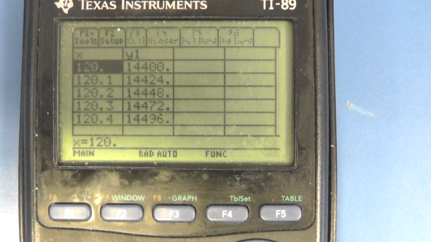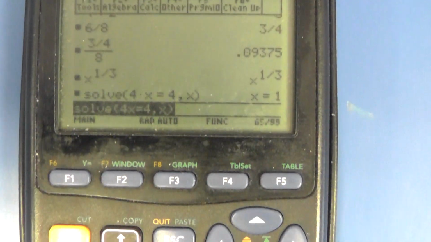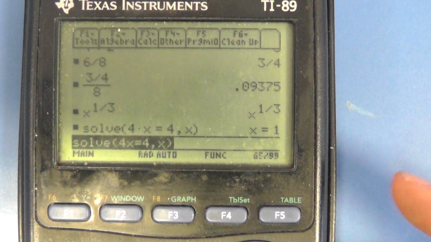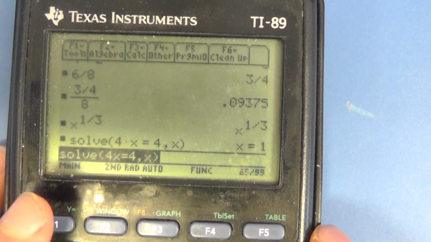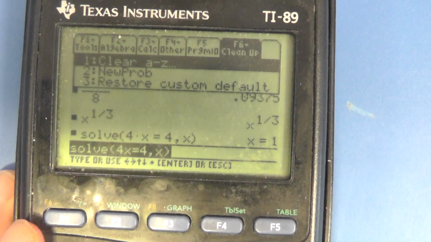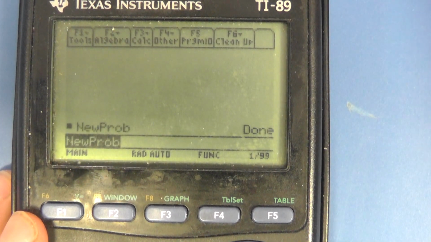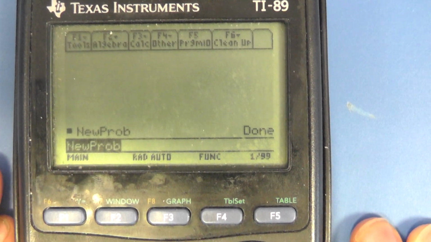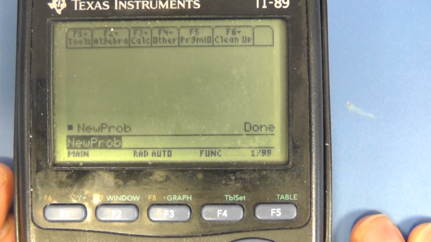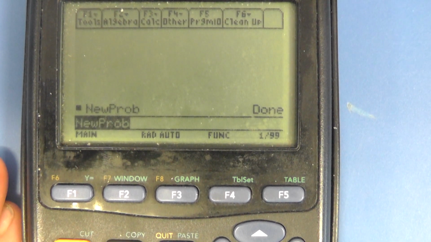Other things that you might want, going back to the home button here, I've got all this stuff, all this work. I'm going to go to second F1, and I'm going to do new problem. Hit enter, and everything's gone. So I've cleared everything, and that will also clear all the variables, which I'm going to teach you guys how to do now.